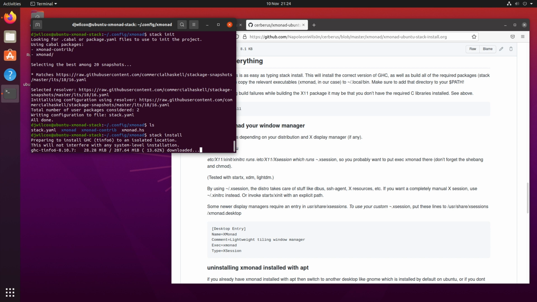if you already have xmonad installed, after we installed all this, we're going to uninstall xmonad using the apt version. Then what we do is we create a desktop file, a session file that will show up in your graphical login manager. So you can basically select xmonad and log in.